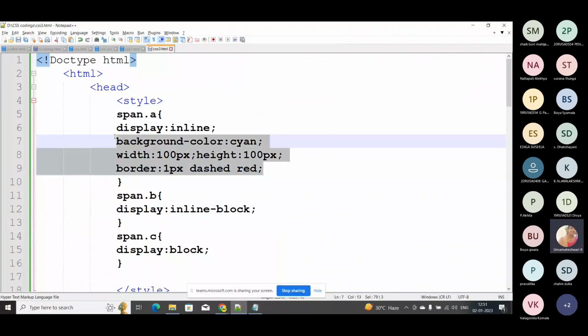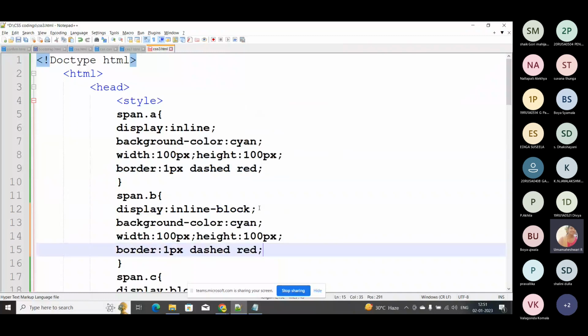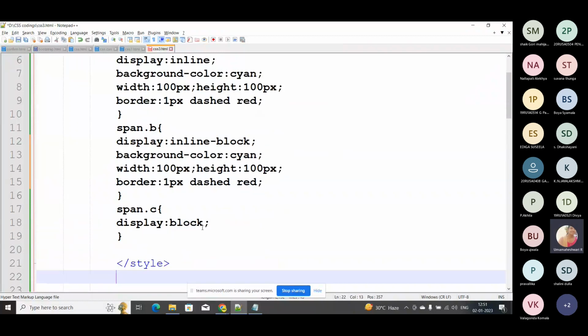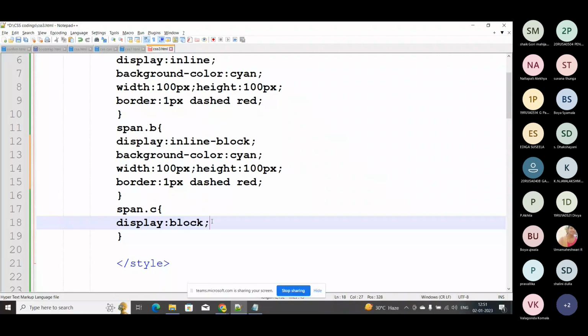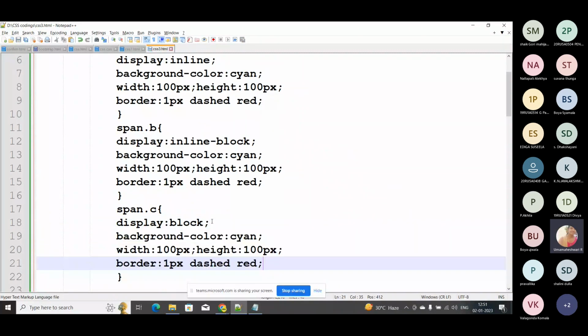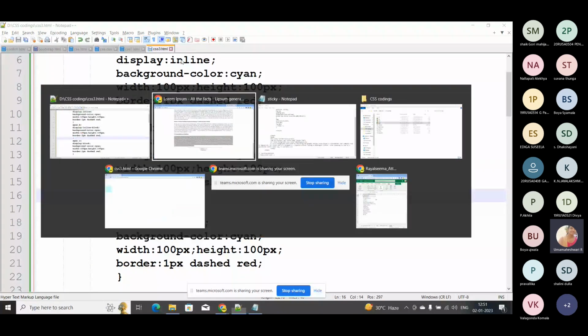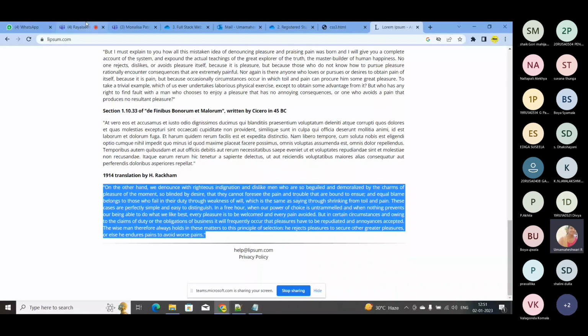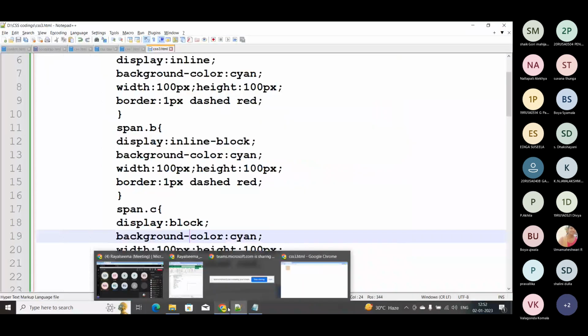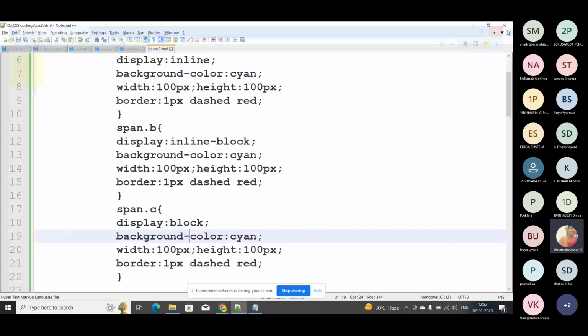Copy this. Paste it in the inline block and the block also. So these are three things. Everything is the same: background color, width and height, and borders. The only thing is, I'm going to change the display alone. So display has been changed here. Let's check the output.